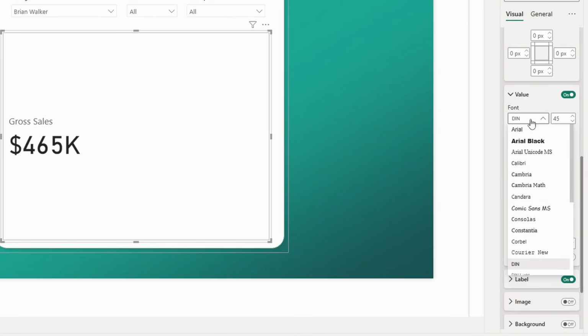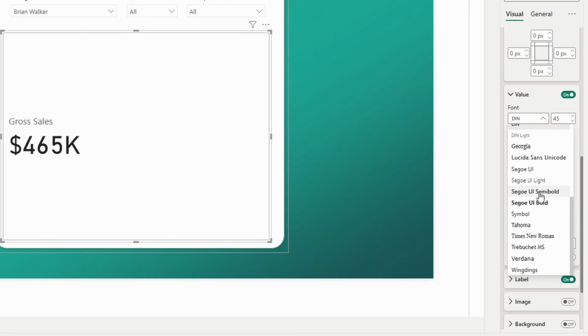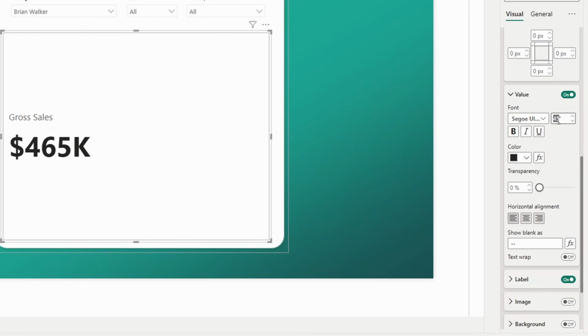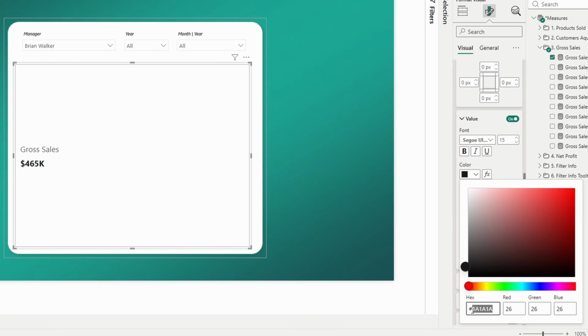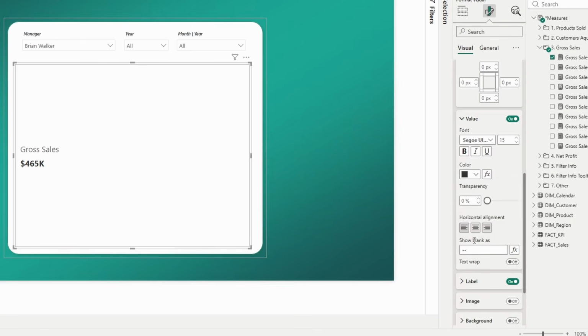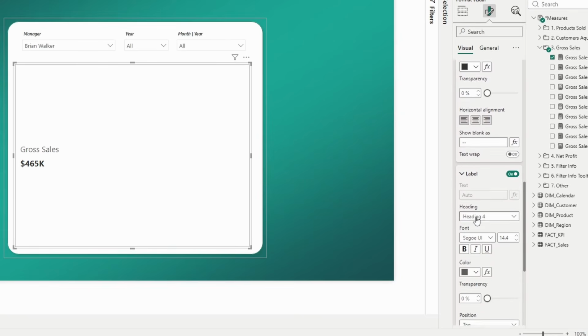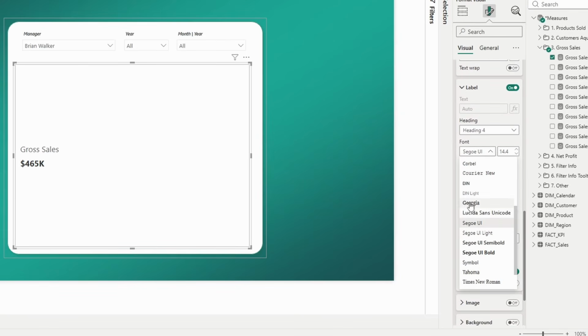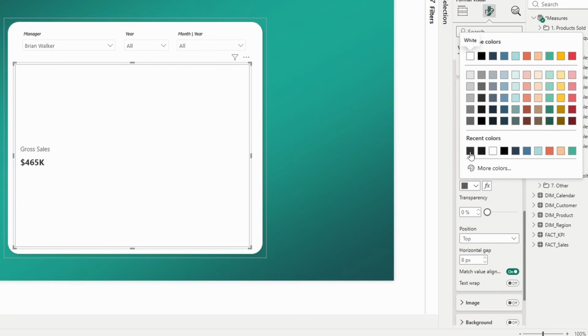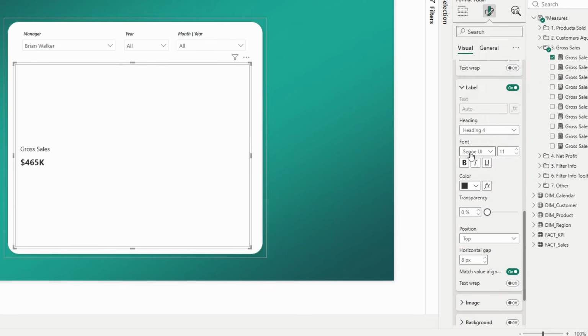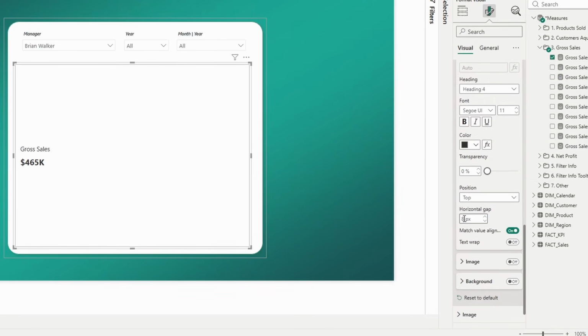For value, we're going to switch it to Segoe UI Bold. We're going to go with a 15. For the color, we're going to go with hex code of 333333. We'll leave the horizontal alignment as left. Now we'll open up Label. Change the font to Segoe UI with an 11 size. For the color, we'll go with 333333. We'll leave the position as top. And for the horizontal gap, we'll go with a 3.